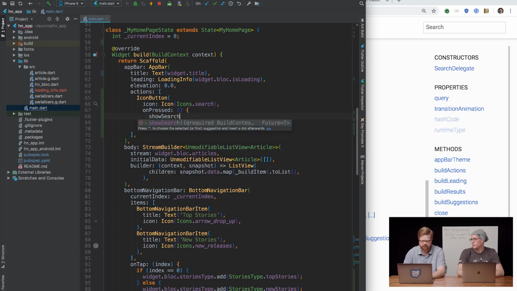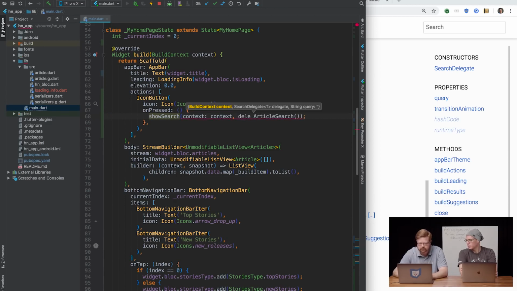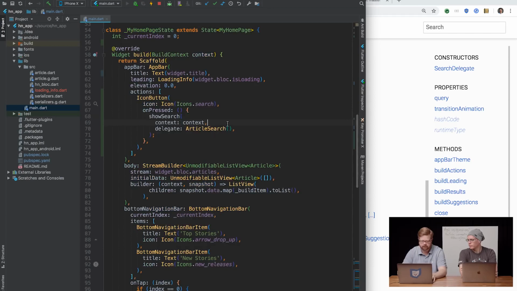So showSearch is the name of the function. And then I could just give it an ArticleSearch object. Yep. And that needs what else do we got? Context. Oh, you're right. Fortunately, I have one because I'm in a builder. Did I get those out of order? Oh, you might have. They're not positional. Search. Just delegate. Delegate. There we go. Let me put my comma in here so I can format, which always makes me happy.